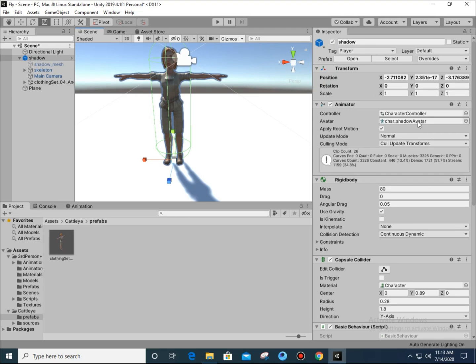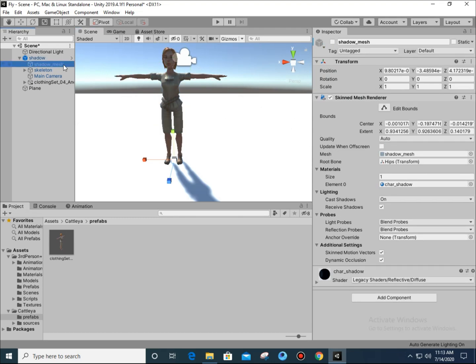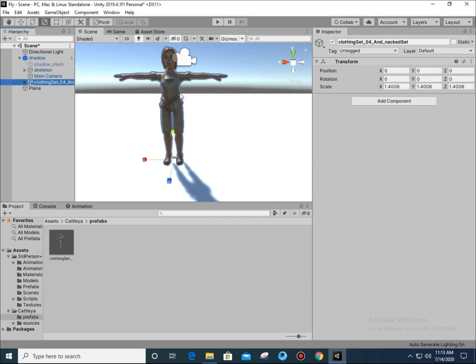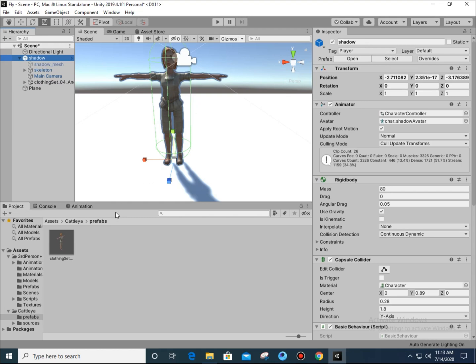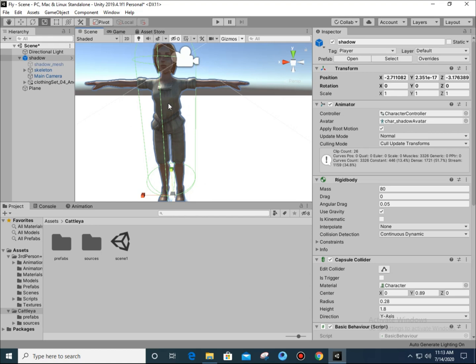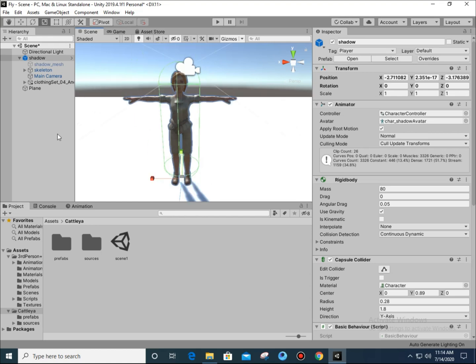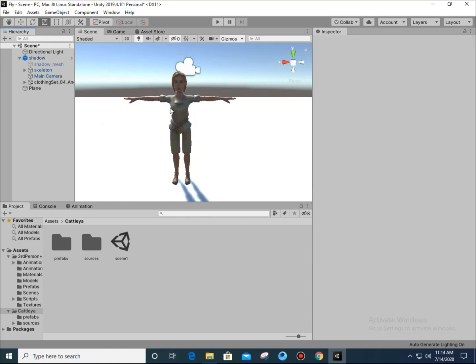Now select the shadow guy, and you will see that it has an avatar called char shadow avatar. It means that it has the avatar of this shadow guy, but we don't need the avatar of this shadow guy. We need the avatar of our character. So where do we get this avatar from? To get this avatar, we're going to need to go to the root model that our character is built from.